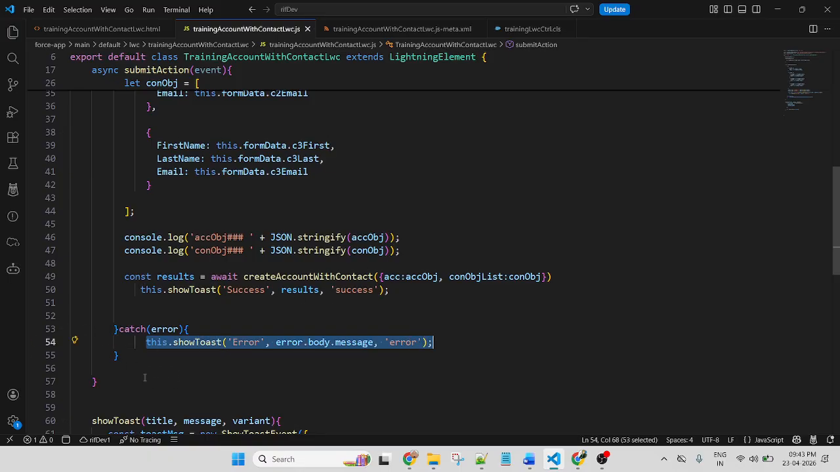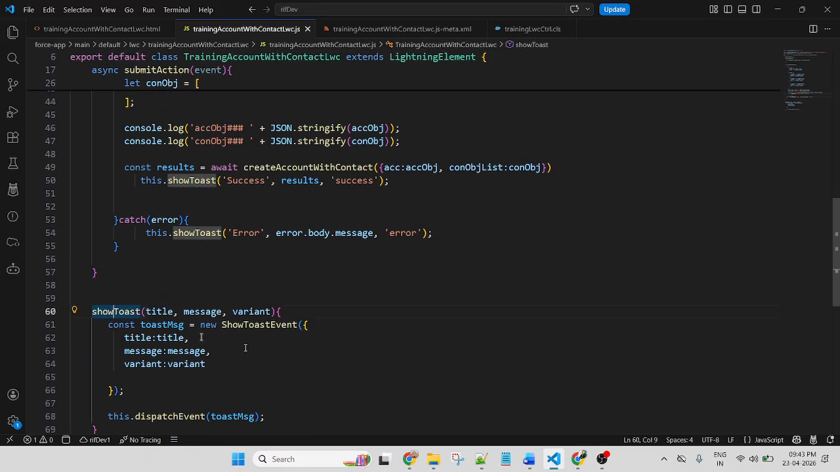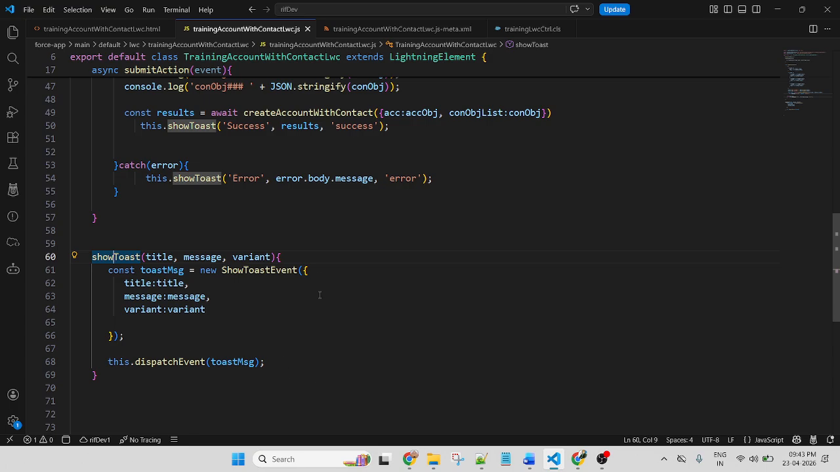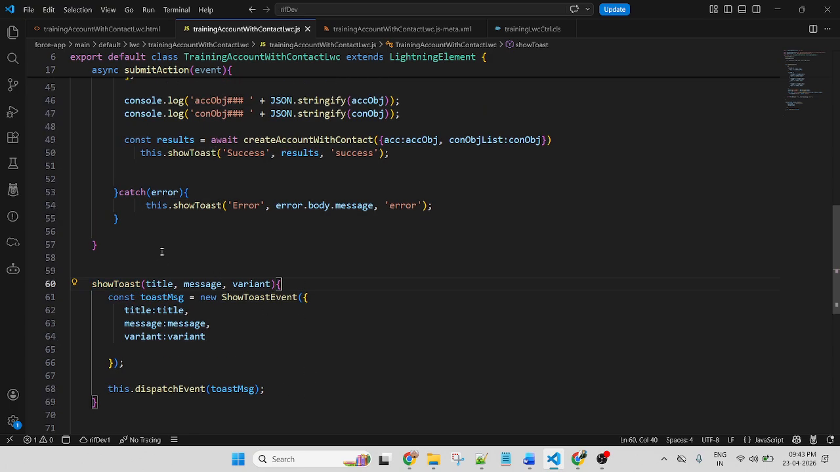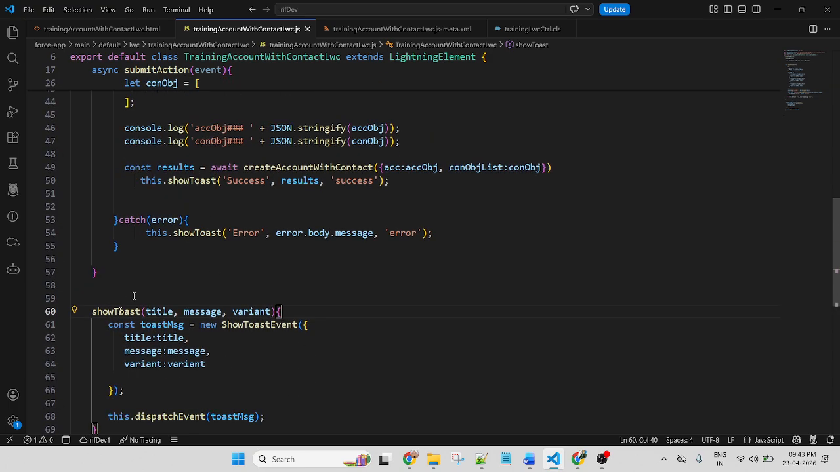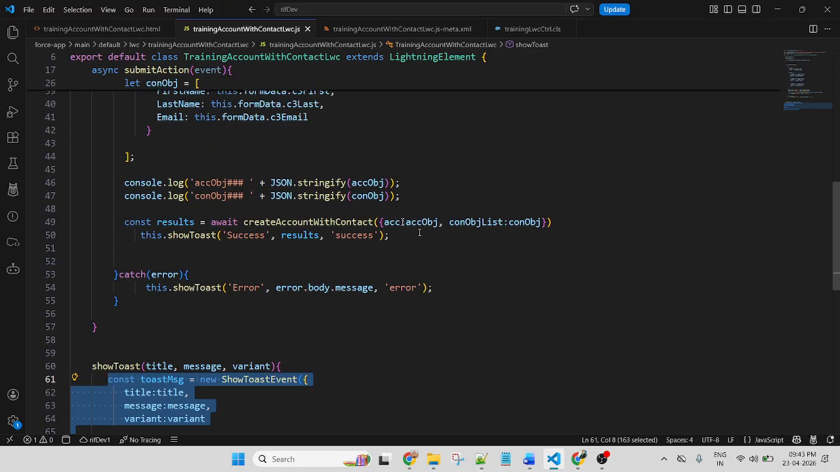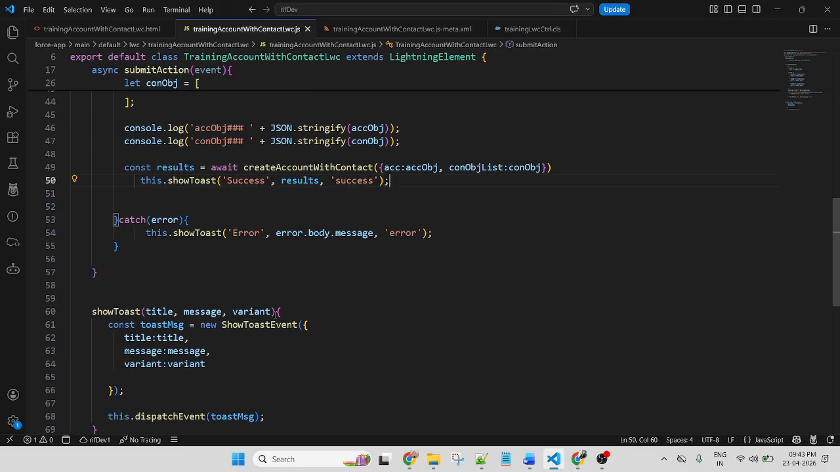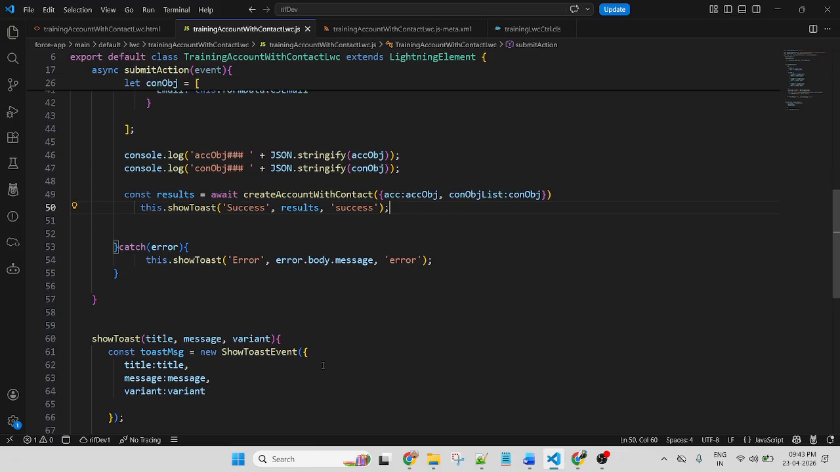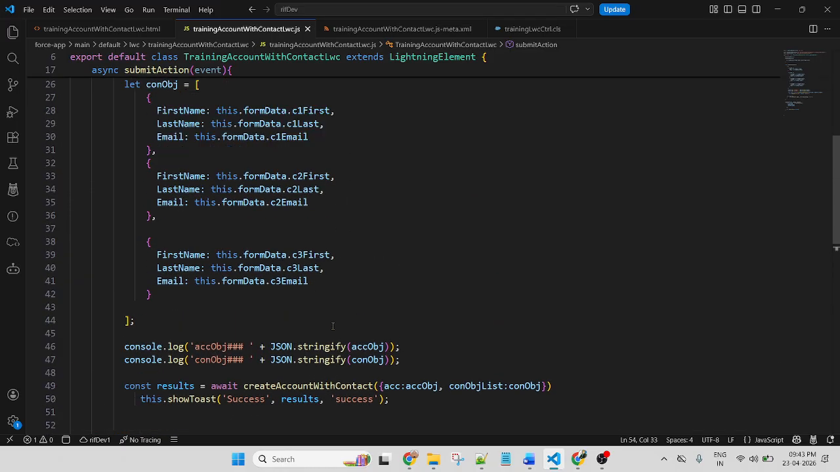So this is part of the catch, and this is a toast message. I created a separate function for the toast message for reusability. Otherwise, all of the variables or parameters we would need to put in both places. Now I am creating a function and using the same function in both places, for the success and for the error. Now this is the JavaScript part.